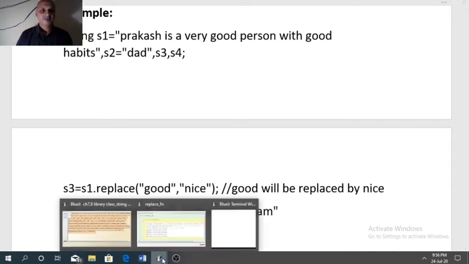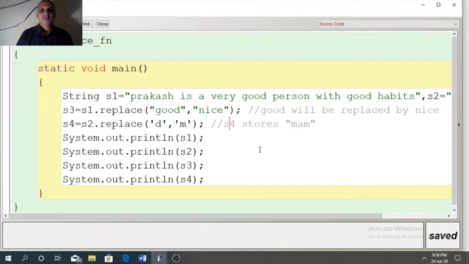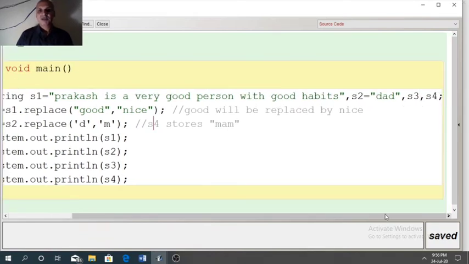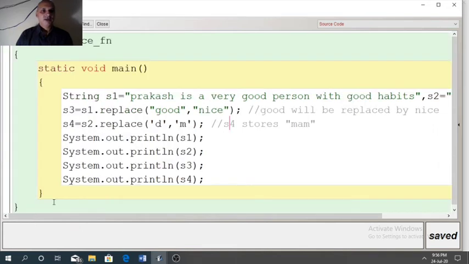Now see the program. The program code is the same that I have just explained. Here we are printing s1, s2, s3 and s4. So first we will print the source string s1, then s2, then s3, then s4. Now see the result.